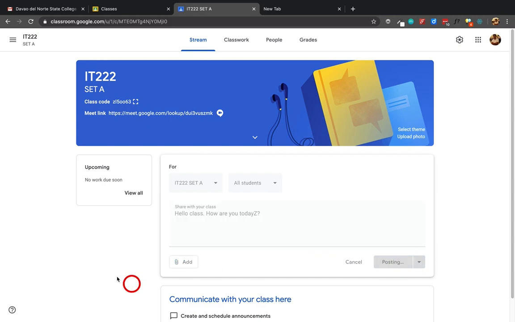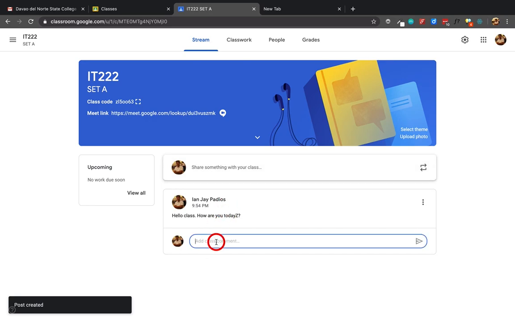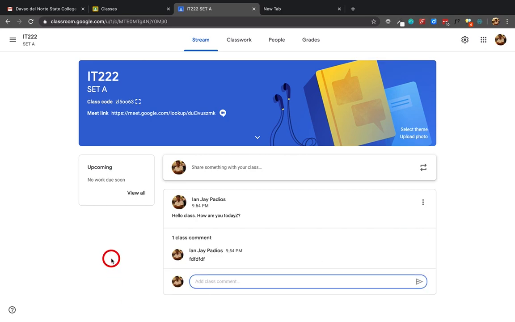So post. It will just create a new thread on which the student can also reply. Okay, so it is just like the timeline or the wall in Facebook.